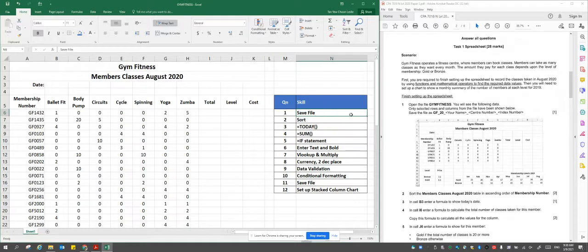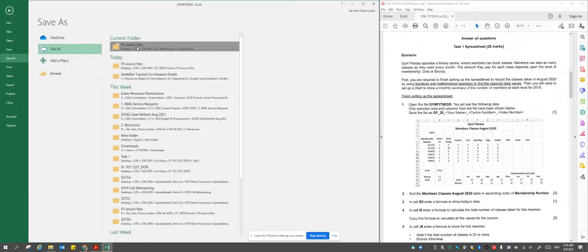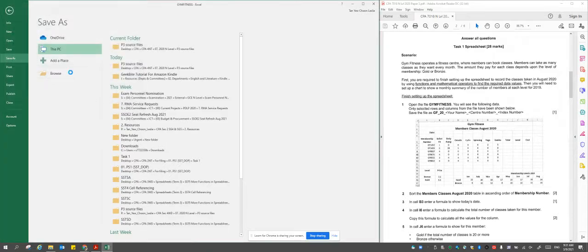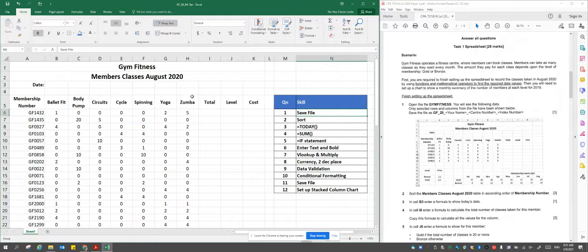Question 1: open the file gym fitness, which is this file, and then save it as gf_20. So I go to file, save as. I'm going to create a folder for myself only. You save it in your folder in the exam. So the file name is gf_20 underscore your name. Once you save, you should see your file name on top here called gf_20 with your name, center index number.